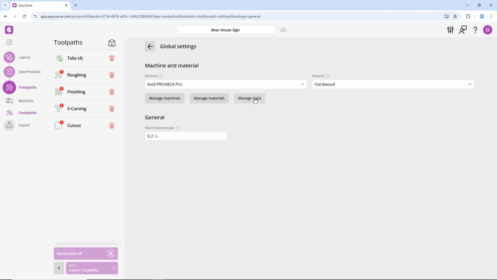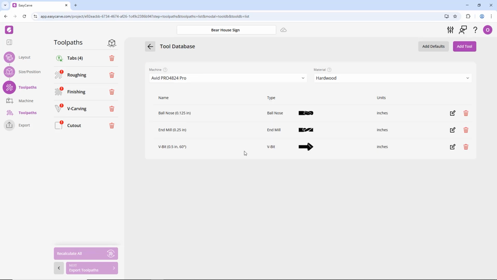So now I'm going to select this option. You can see here when selecting the Manage Tool option, we get our tool database. And you can see here we have a drop down menu for our machines and for our material. And we also have the option in the top right corner to add additional tools.